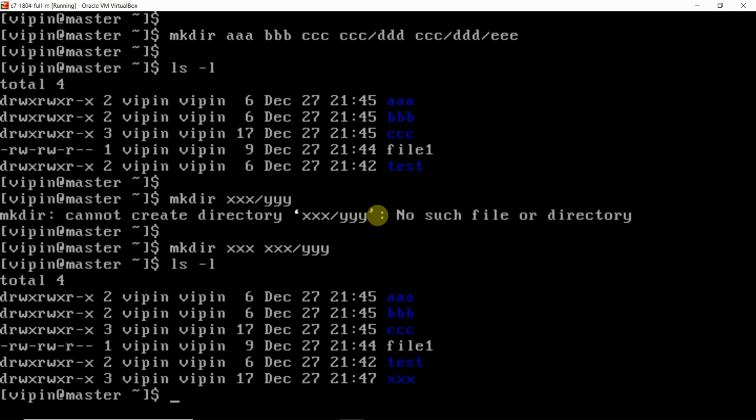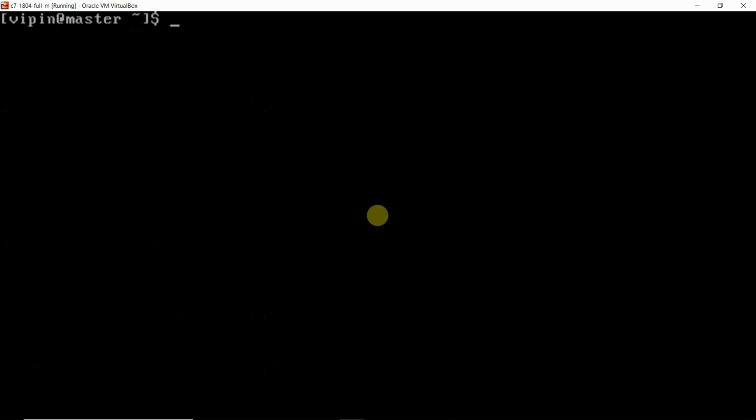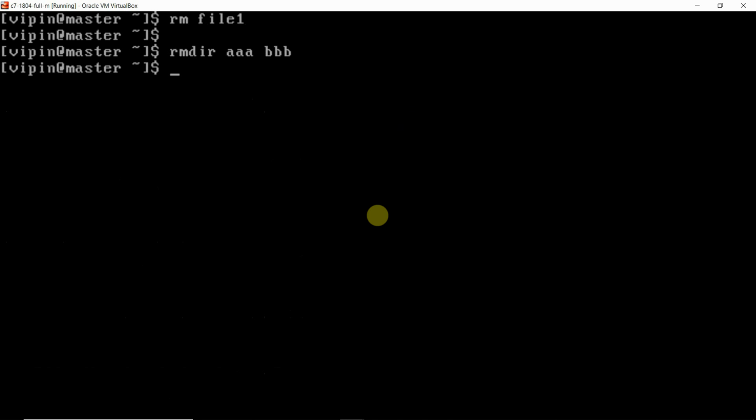Now for removing the directory and removing the file, we will be using certain commands. So again I am clearing the screen with clear command. Now I want to remove the file. For that the command is remove file1. It will remove the file. Remove directory command. I am specifying A, BB. It is going to remove the directory.